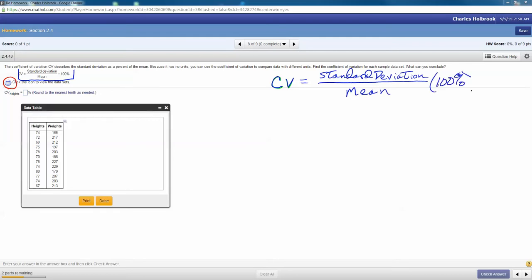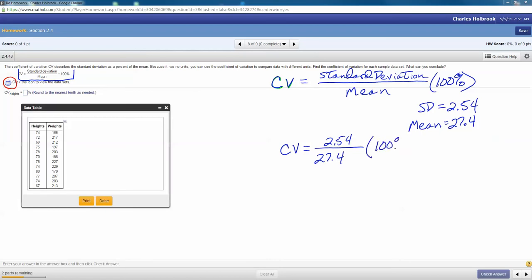Now let's just assume that the standard deviation is equal to 2.54 and the mean, whatever it might be, will be equal to whatever the data set is. Let's say it's 27.4. Now I want to go ahead and find the CV. The CV will simply be found by taking the 2.54 and dividing that by 27.4, and multiplying that by 100%.